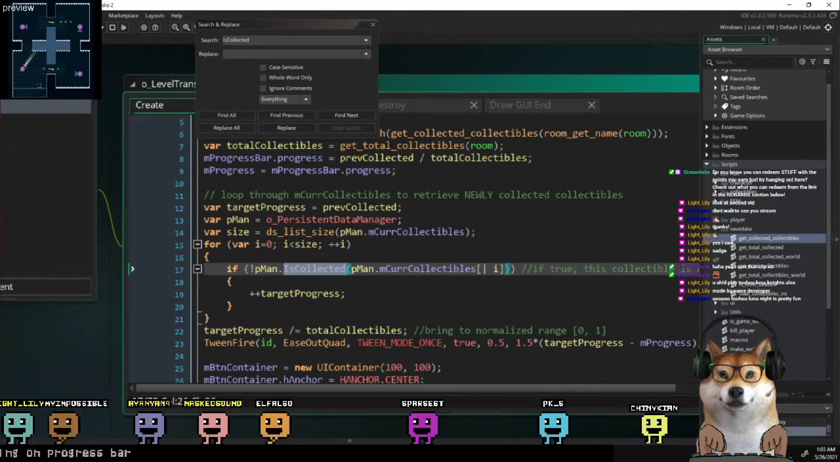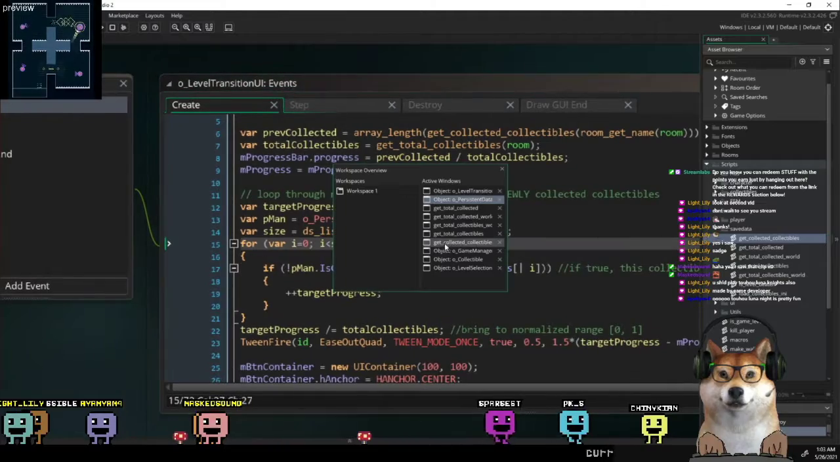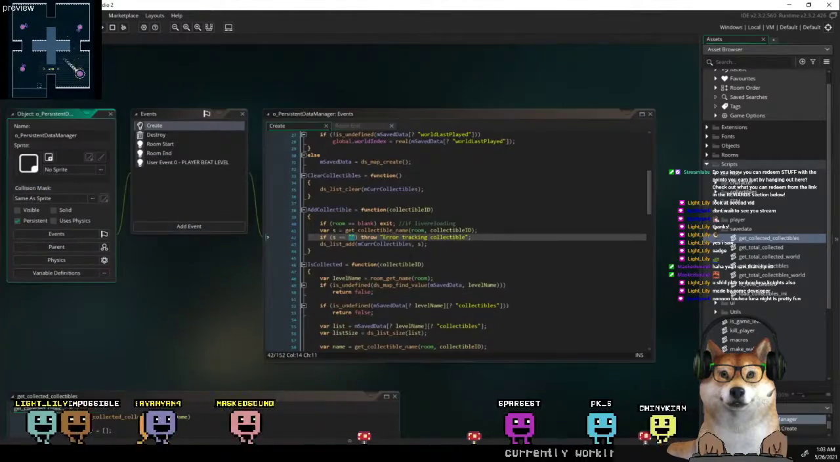I don't know why this is. I honestly don't know why this is not working. It's supposed to work.